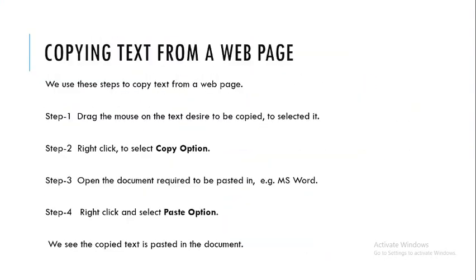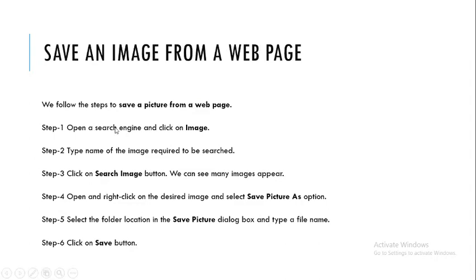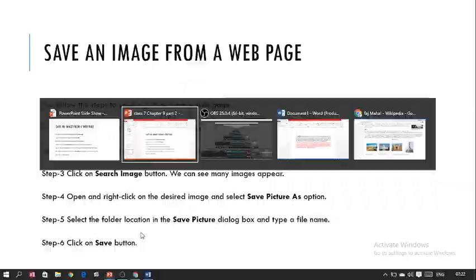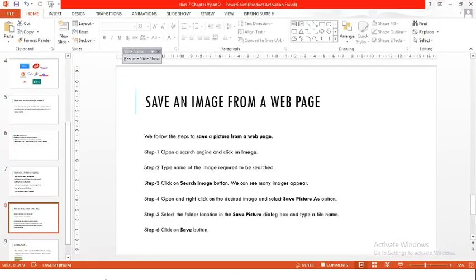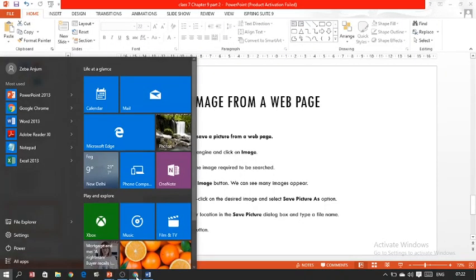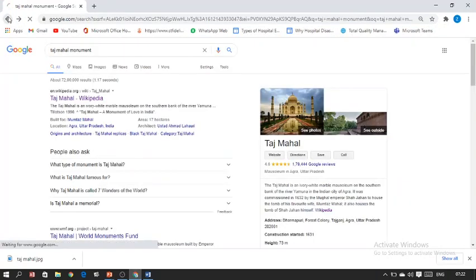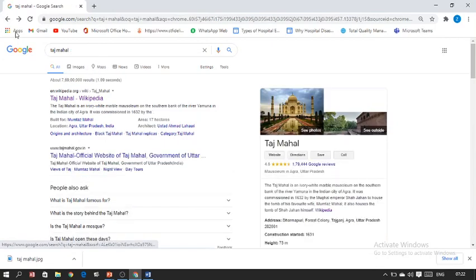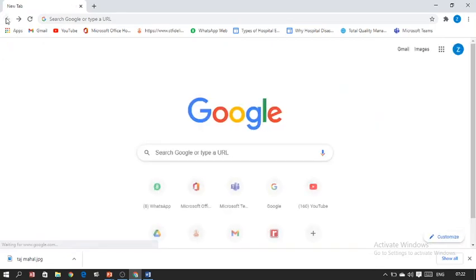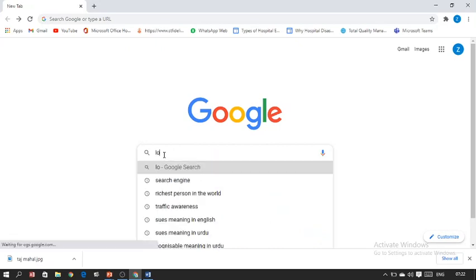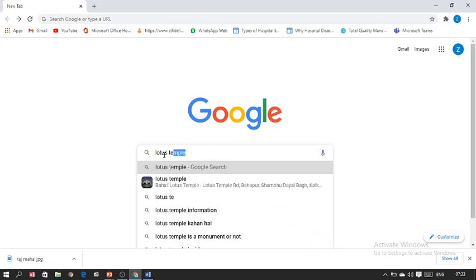That is, open the search engine and click on images. Type the name of the image required to be searched. They are telling you all the steps from the beginning. Now for example, I have taken directly from the open web page, and if you want to open a particular image, take this another example. For example, I want to get an image of the Lotus Temple. So first I have to open the search engine. After this, type Lotus Temple.